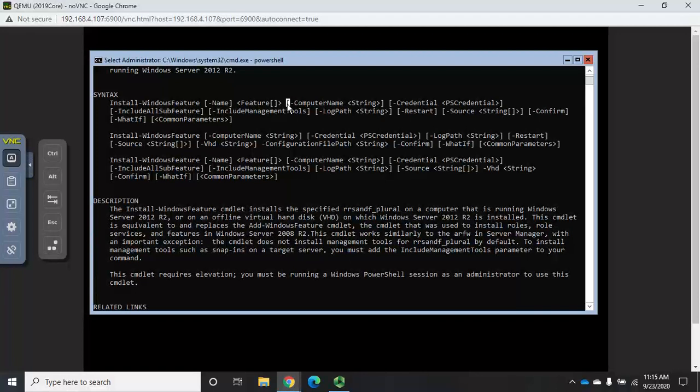Now, this one right here, -ComputerName. It's all in square brackets, which means I don't have to specify a computer name. If I do, then I have to use the -ComputerName. It's not a positional parameter. So I have to type -ComputerName, and then I have to type a string value. And that string value obviously is going to be the computer name. And if I'm doing this on a remote computer, then I'm going to need the credential.